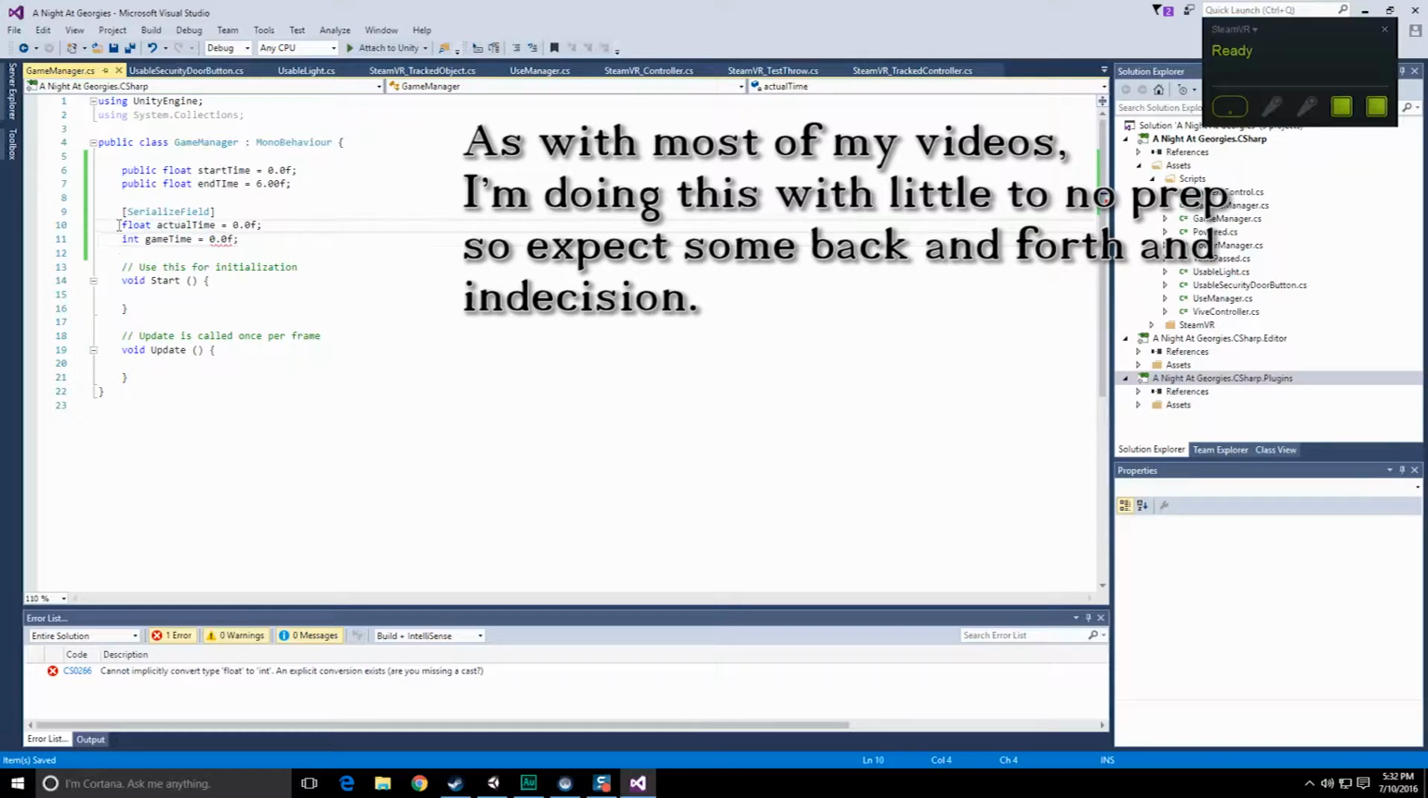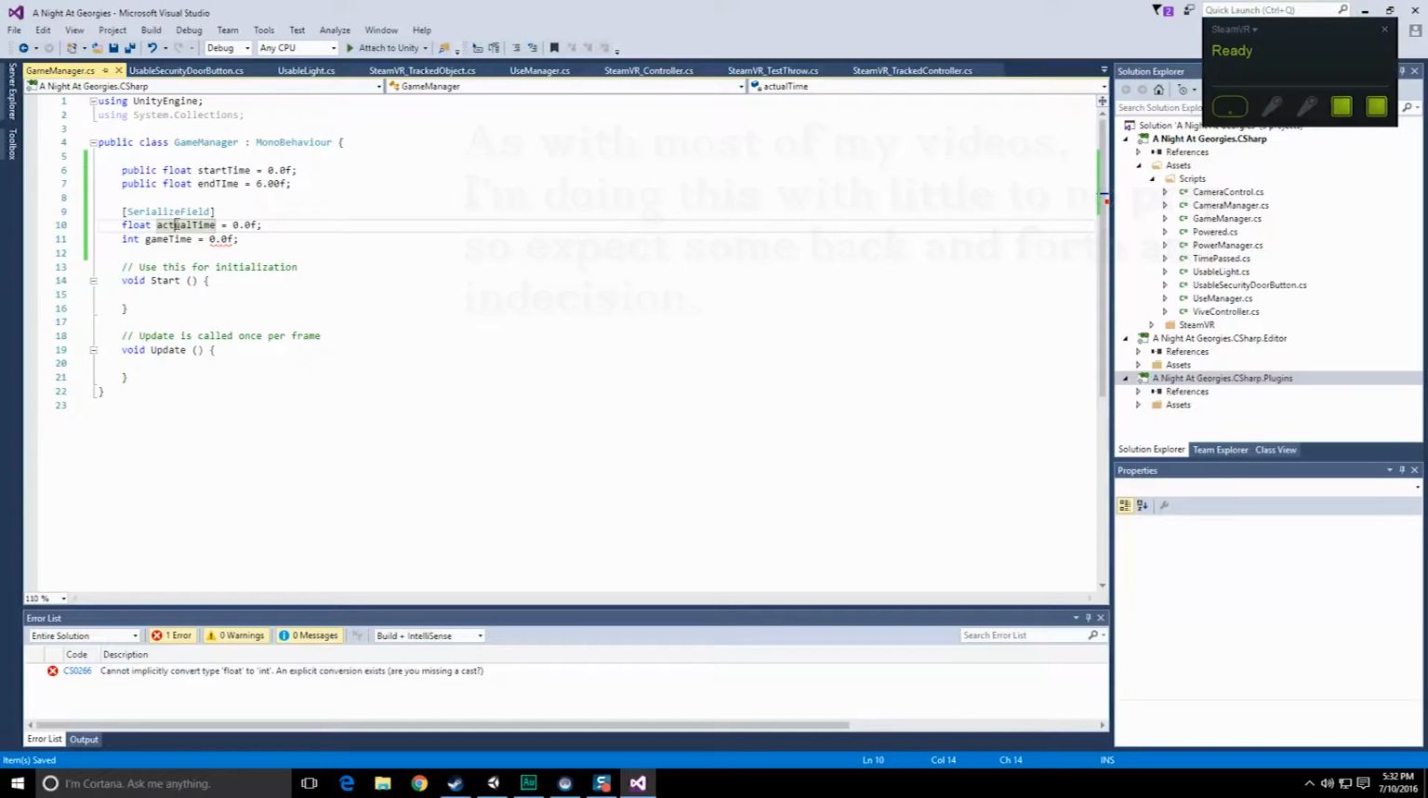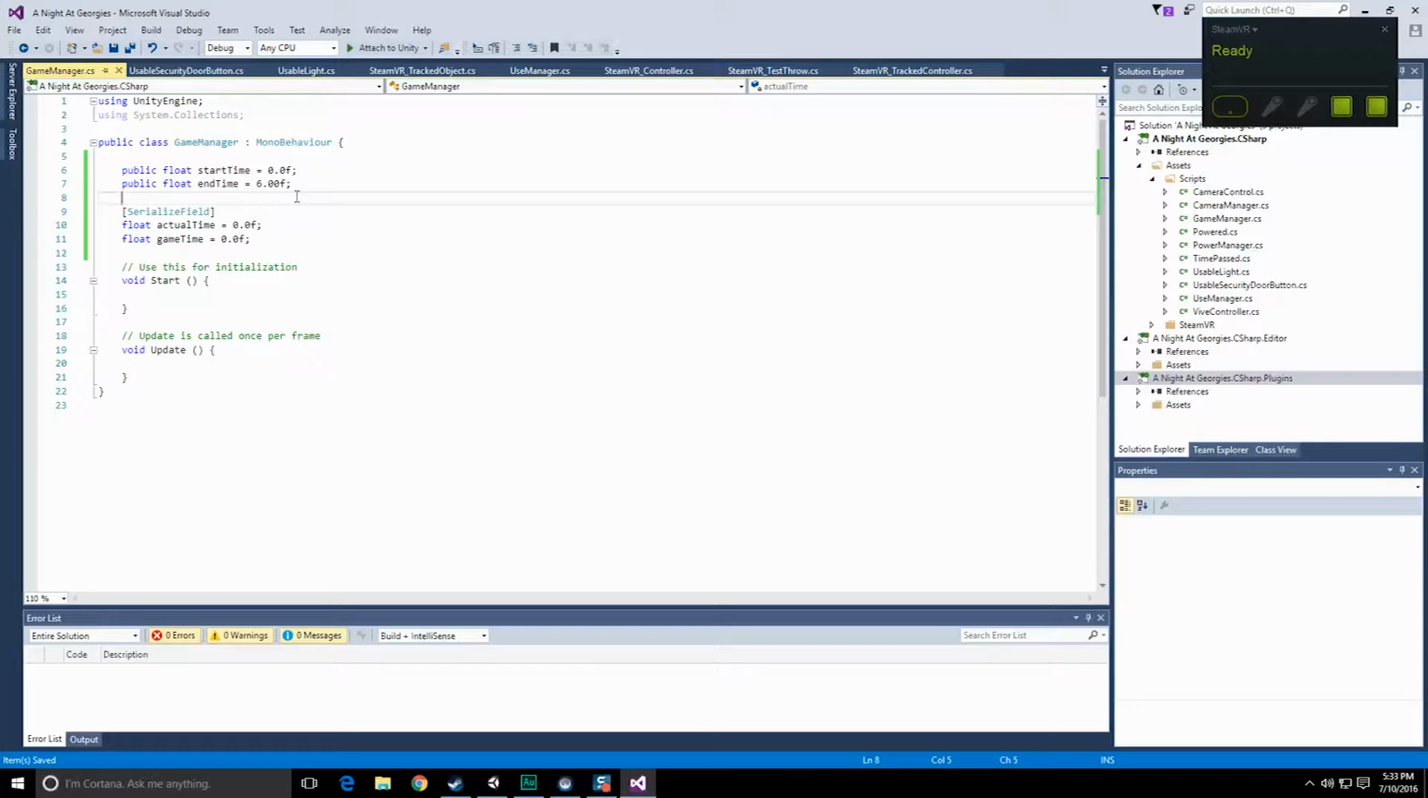So the idea here is that actual time is the real time that you're playing. Game time is the... I had an idea for why I would do this, but now I'm not quite so sure. So we have start time and end time. Start time is the value we're going to show at the beginning. End time is the value we're going to show when we're done.